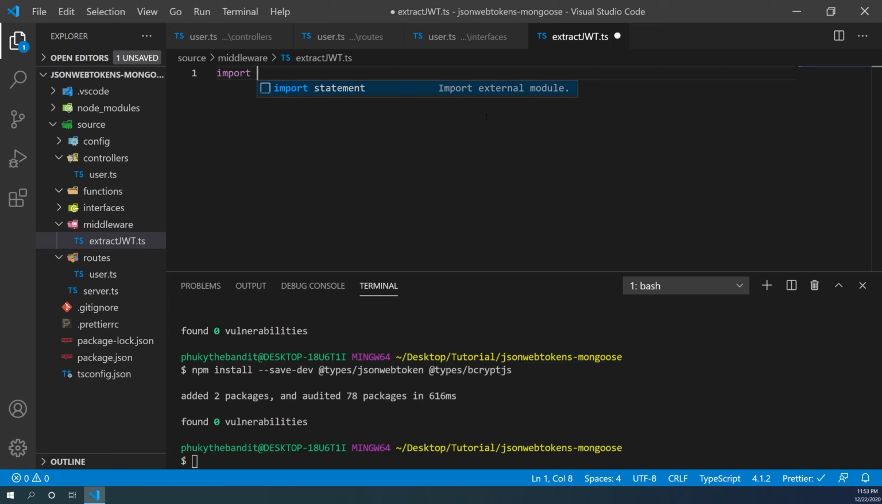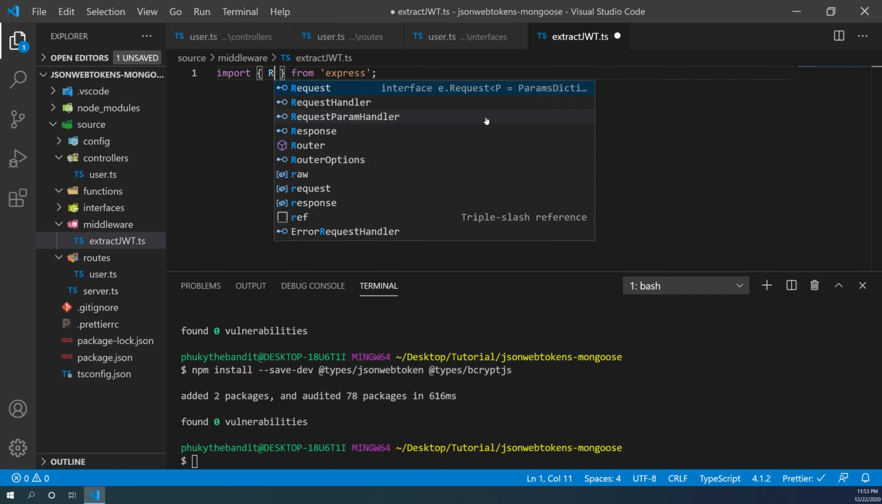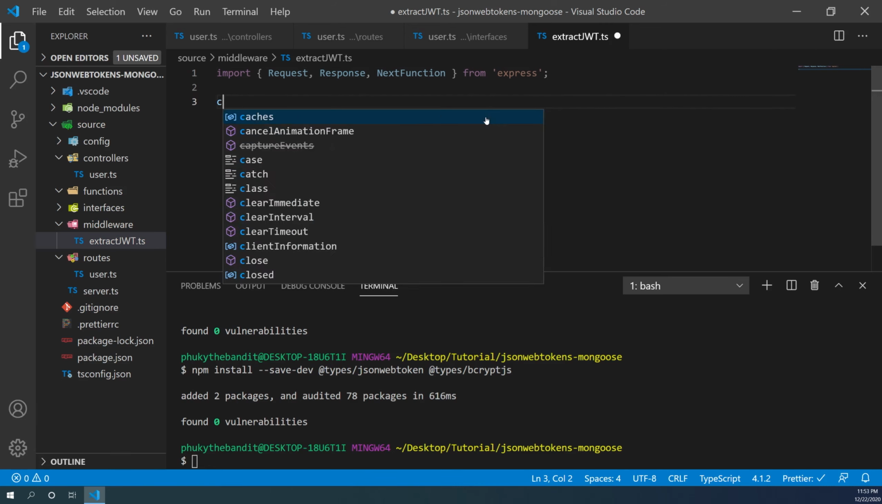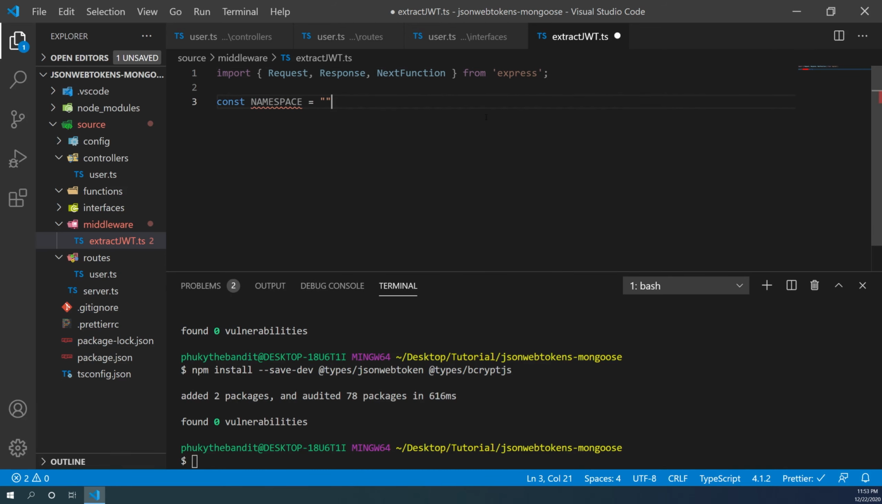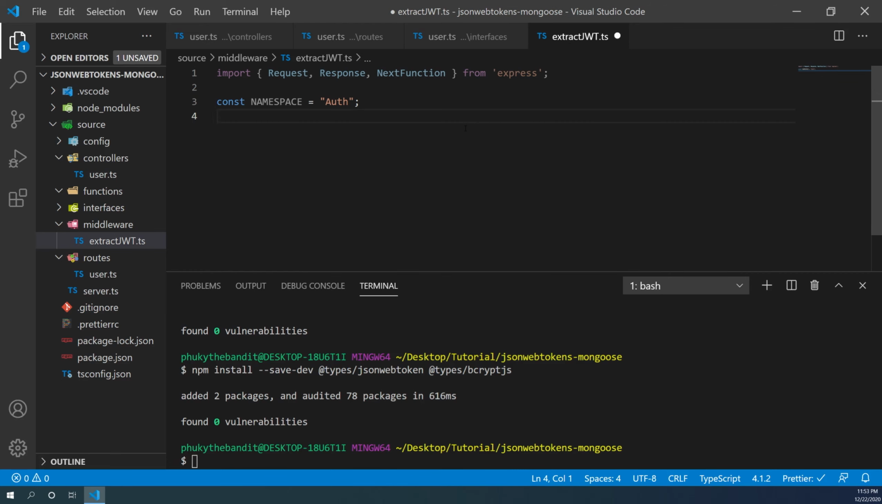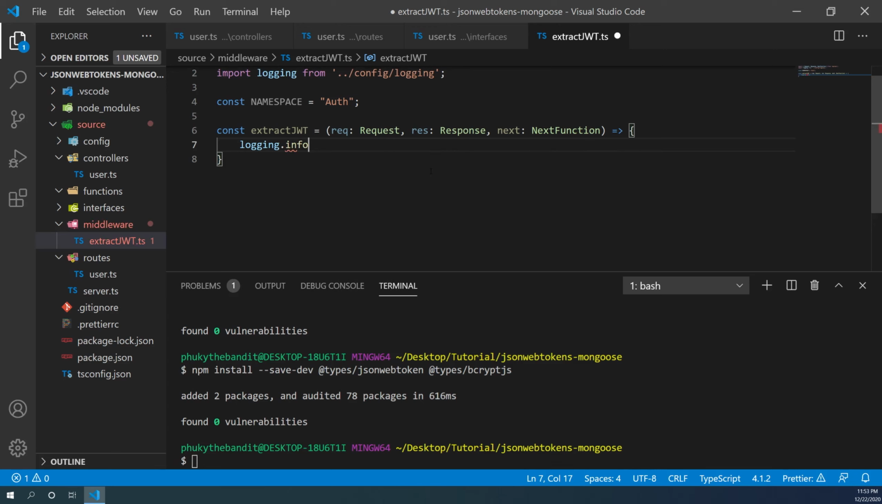We're going to import some brackets from Express, and inside of that, we're going to be importing the Request, Response, and NextFunction interfaces appropriately. I'm going to copy one of my functions from my controller because it already has it set up for me, and paste it in this file. I'm just going to close the function off. Instead of validateToken, I'm going to rename this to extractJWT because it's going to work much like those functions do. Except in this one, we're actually going to be using the next function to pass along to the next function inside of the request. I'm going to put a little logging statement in here, just saying validating token.